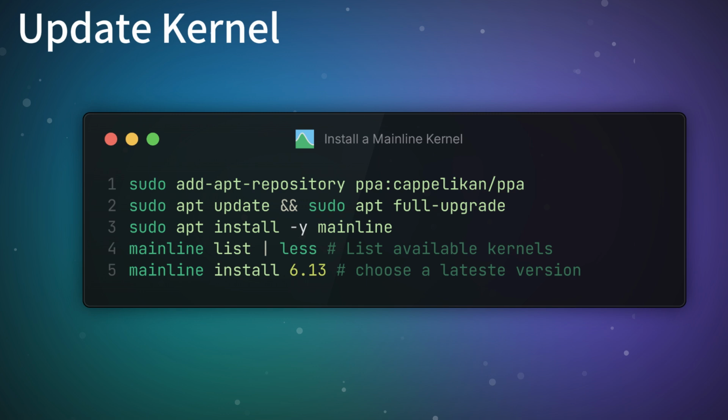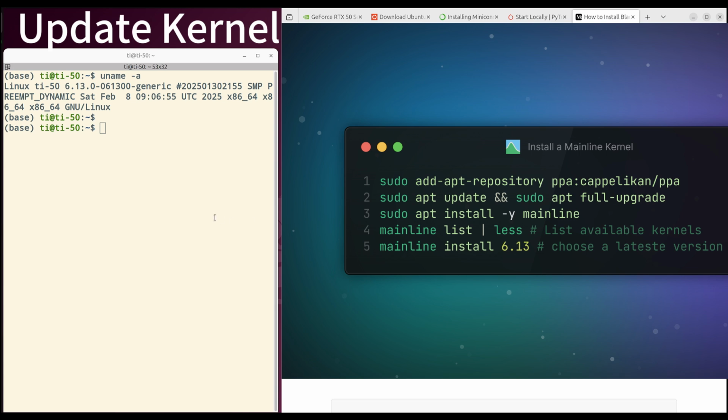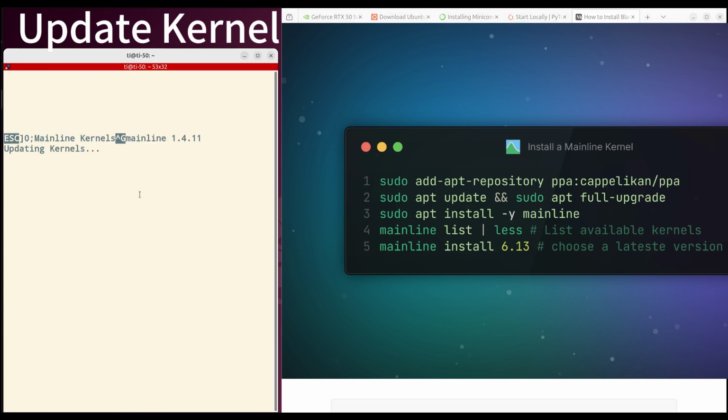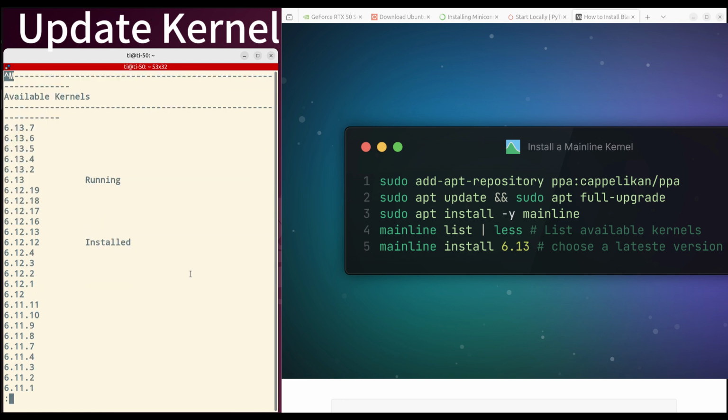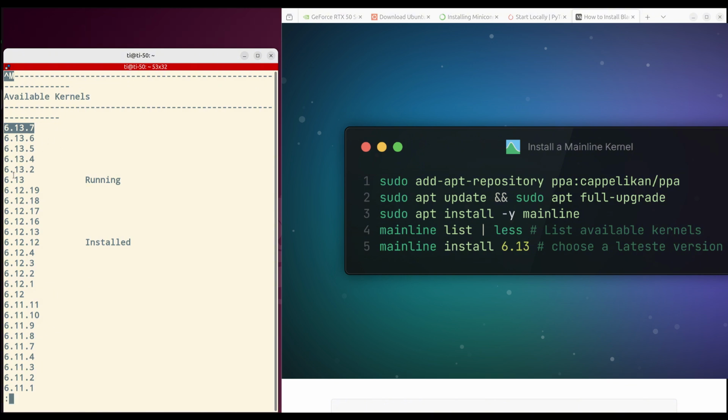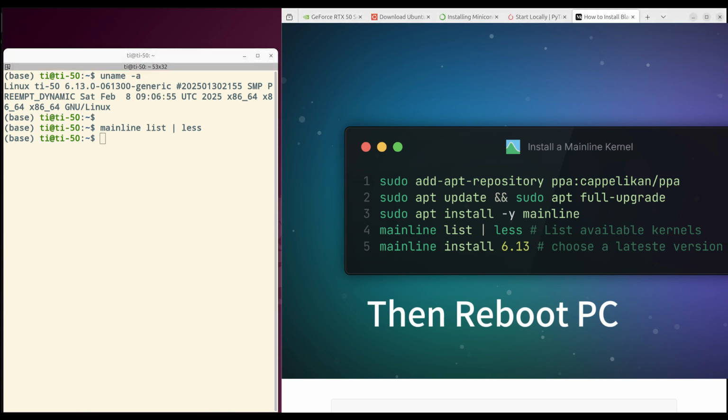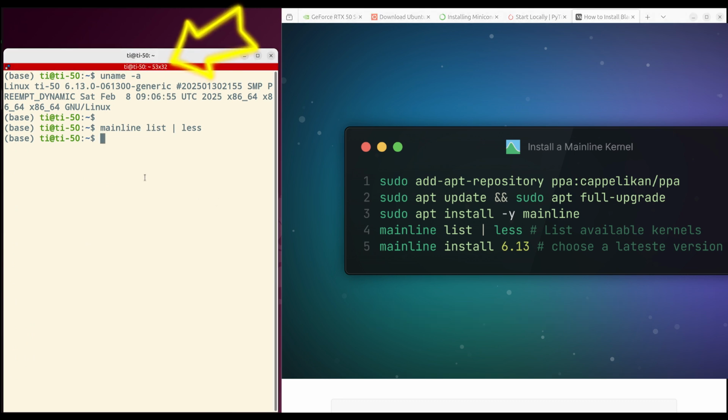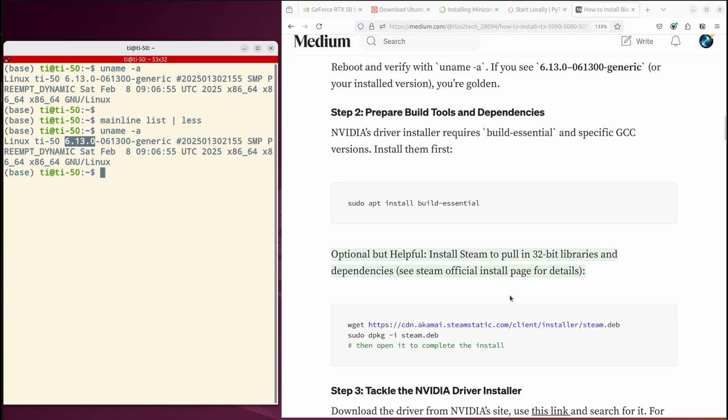The reason is that the default kernel is not able to support the latest Nvidia driver. This is the command that you will need to enter line by line. Luckily, it's very easy. You just make sure that you follow it and you can choose one of the latest versions, and install it. After the installation, you will need to reboot your PC and confirm it by using uname -a.